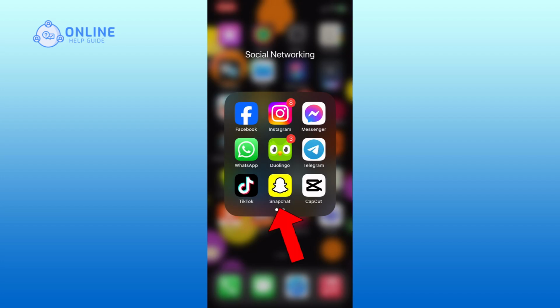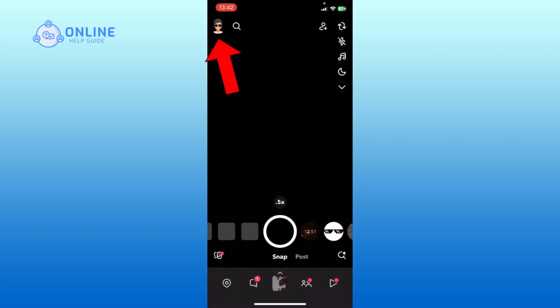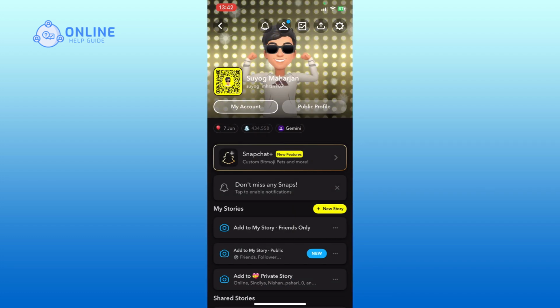First, open the Snapchat app on your device. Tap on the profile icon from the top left corner of your screen. Now tap on the settings option at the top right corner of your screen.